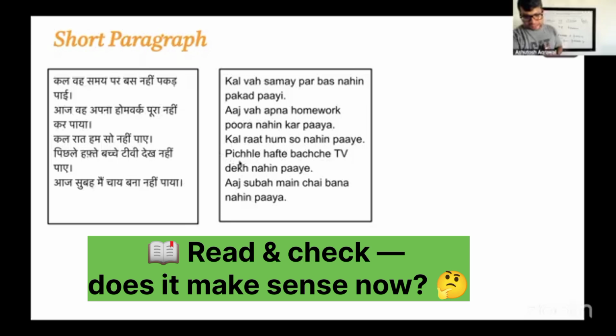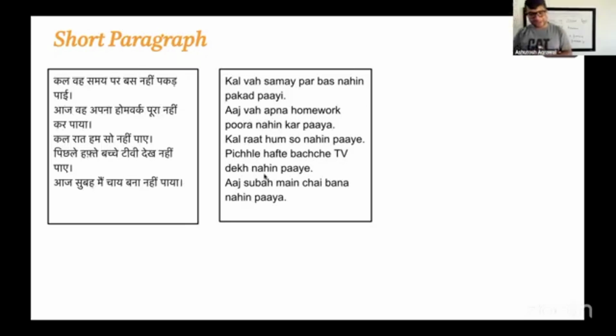पिछले हफ्ते, it's hard. It's last week. The kids were unable to watch TV or couldn't watch TV. It could be because there was no electricity. So that's it for today.